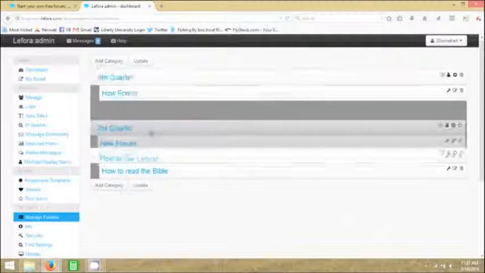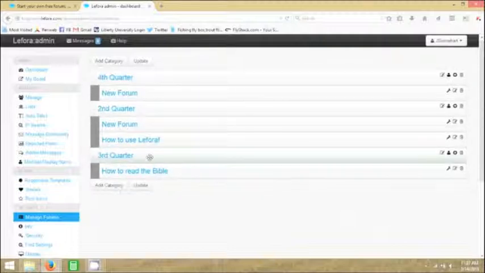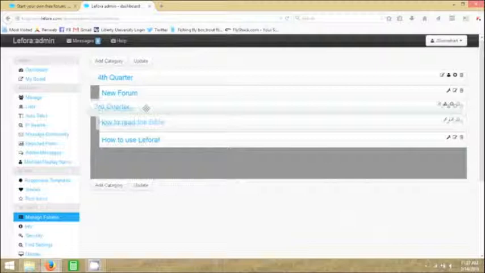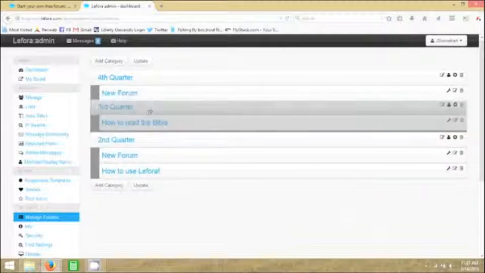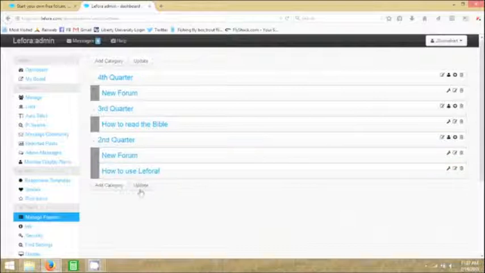I'm going to move fourth back to the top, and move third, there we go, back to the middle. Okay, and the last part is you need to make sure you update it. Sometimes it saves it for you, sometimes it doesn't. Just to make sure that you are safe, I would click the update button, and it will update that for you in the discussion board.